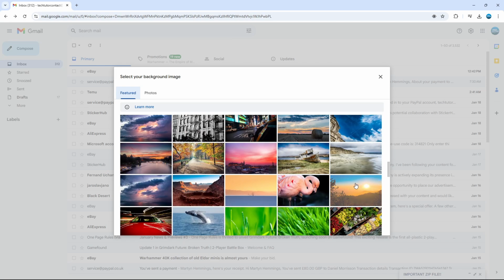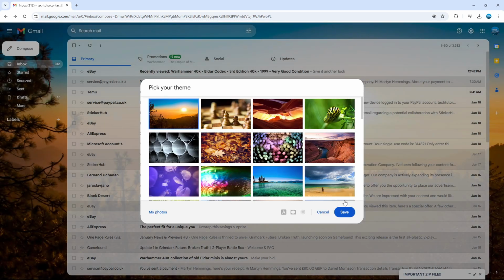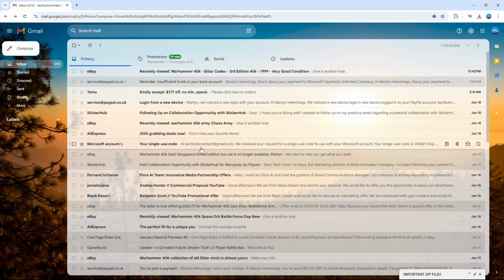What you're going to want to do is click onto the background that you want to use and then click onto insert at the bottom, and then just come down and click save, and just like so you would have changed your background theme. So that is how to change your Gmail background theme.